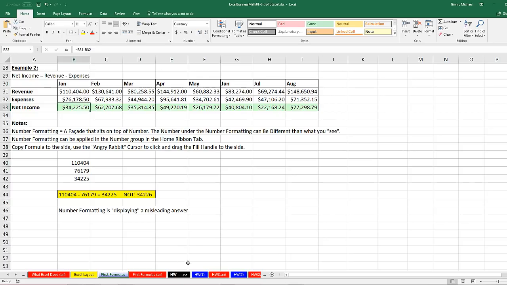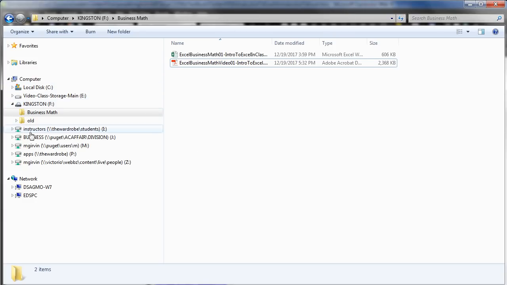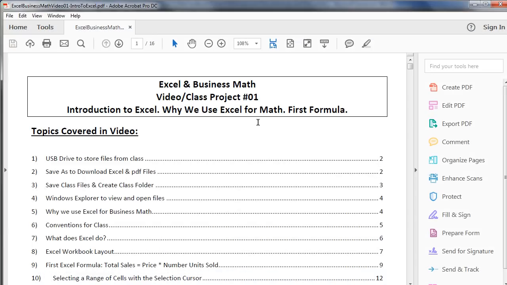Here's the homework sheet. You can go practice. There's a few homework problems for you to practice. Now I want to remind you, I'm back here in Windows Explorer. I have my Business Math folder selected. There's the PDF notes. If you double-click and open this up, these PDF notes are written and pictorial descriptions of what you see in the video.